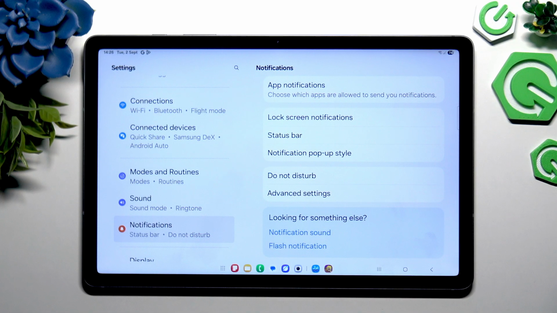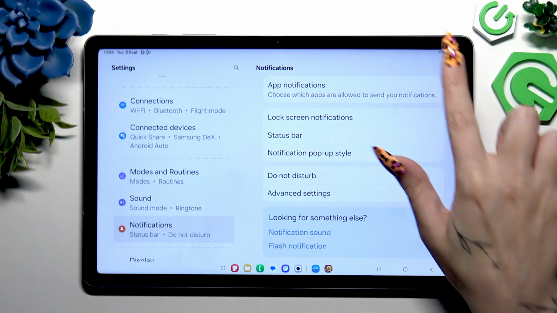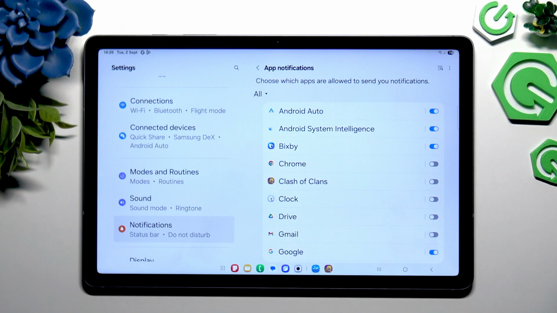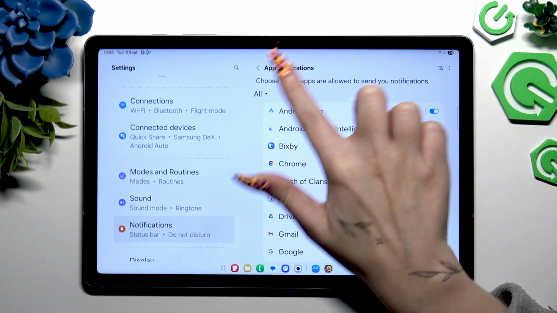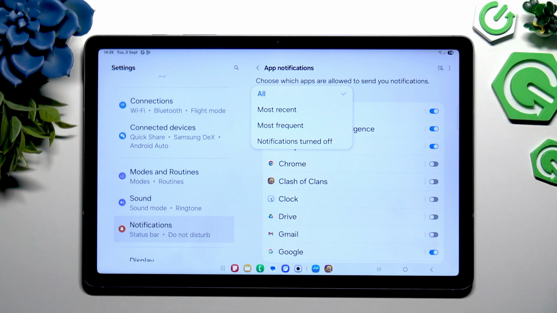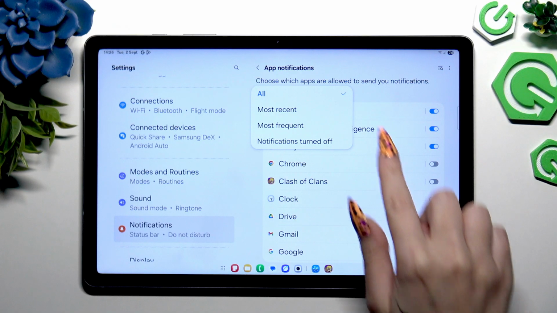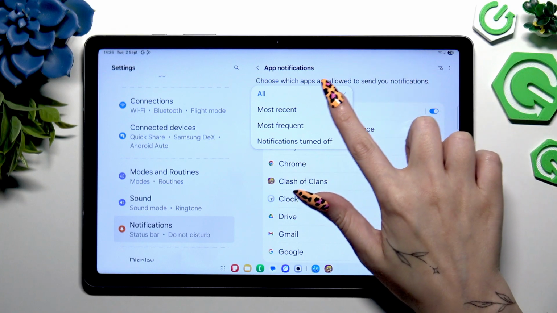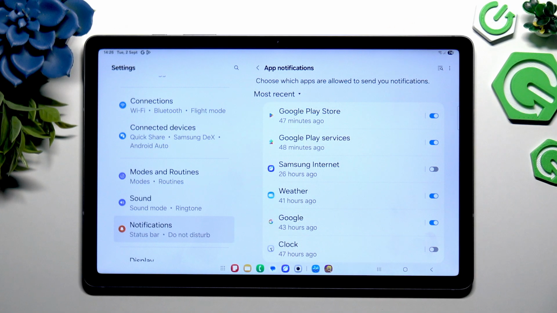Now select App Notifications at the top. Many people miss that before managing any notifications, you should select All at the top and sort your apps by choosing if you want to see ones with most recent notifications, most frequent notifications, or disabled notifications. I will go with most recent, so I have to click here.